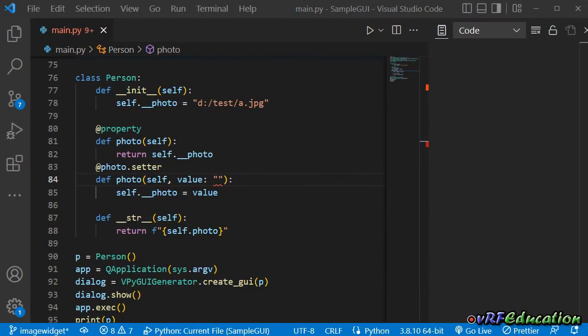Okay, let's see how we can use the VPyGUIGenerator class to load images in a dialog. Just as before, I created a person class, and this time we only have one field or one property inside this class, photo. And I provide a path to an image inside my local machine in the D drive and test folder. The name is a.jpg. Now I'm going to load it.